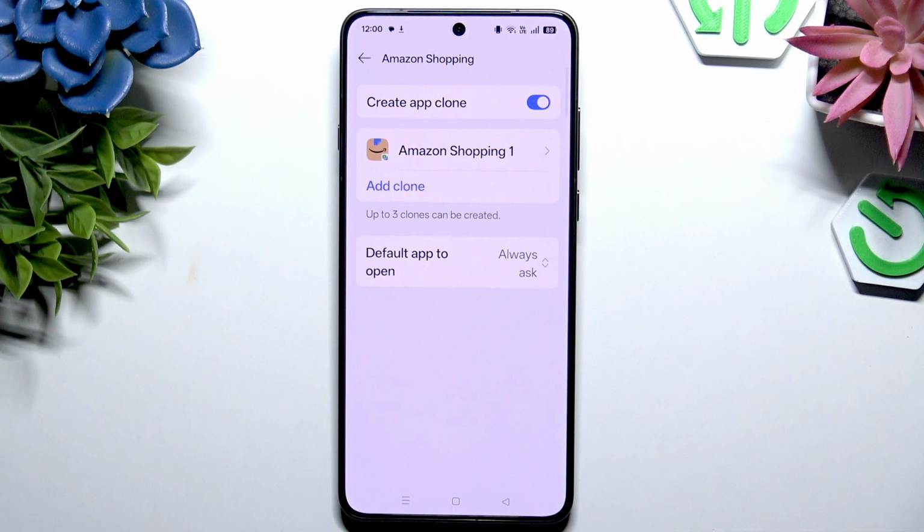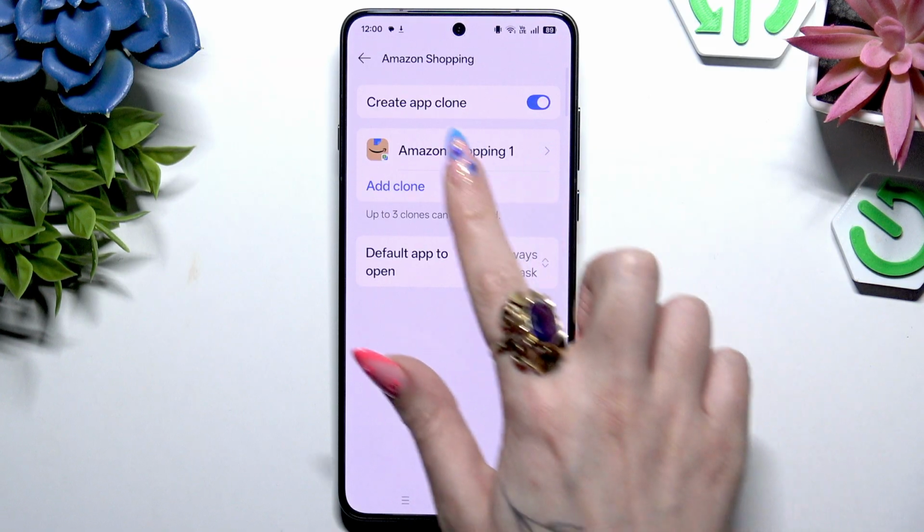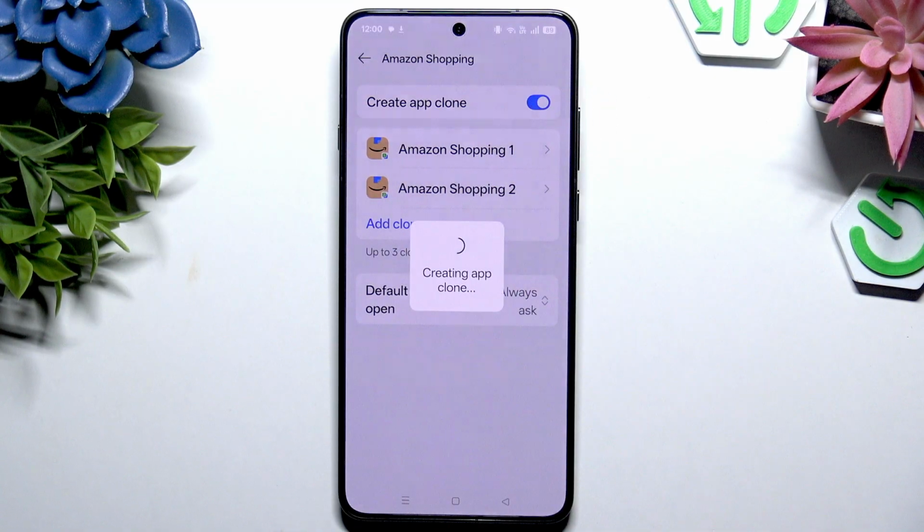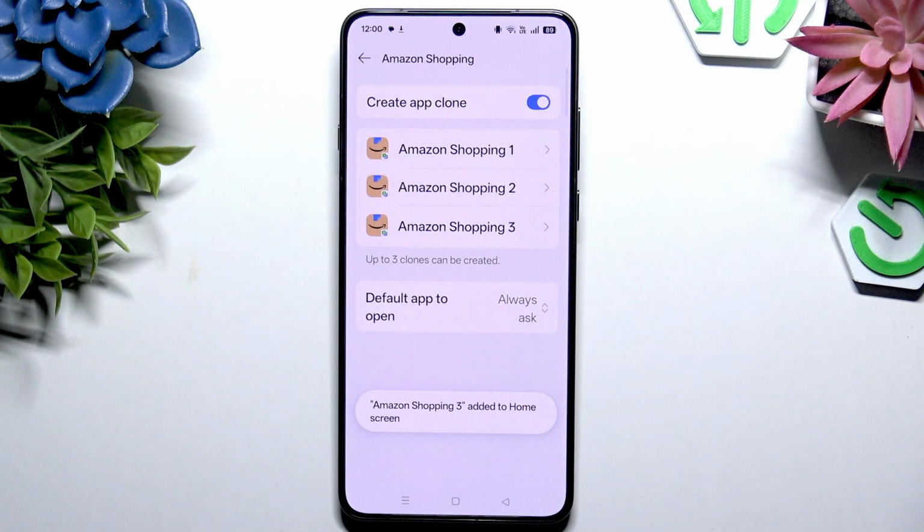As you can see, my app was successfully cloned. If you wish to clone it again, hit Add Clone. You can create up to 3. So basically, I can have 4 Amazon shopping apps.